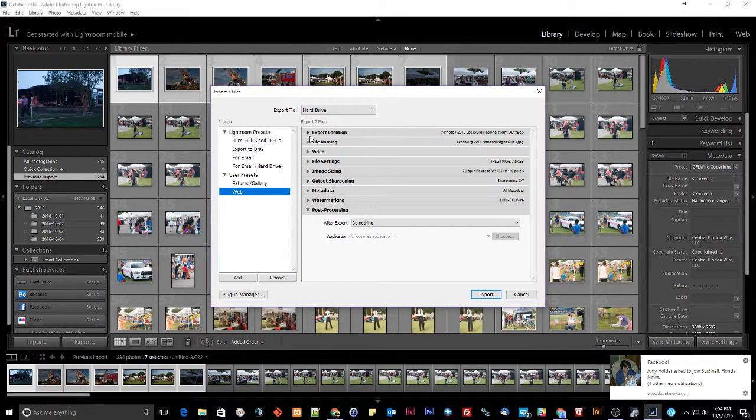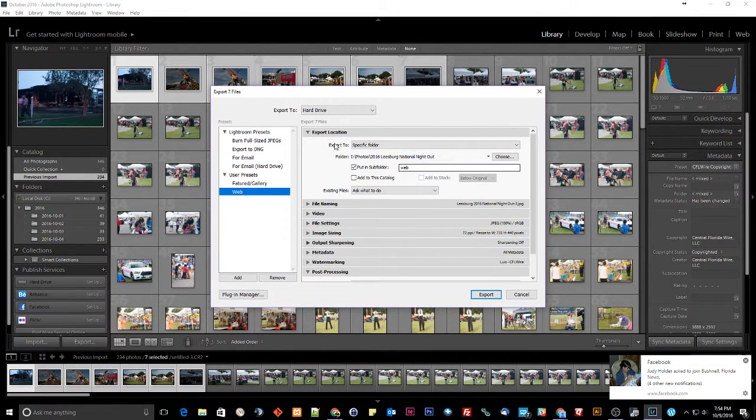Export location. The way that I normally organize all of them is I have an external hard drive that has a folder for all of my photos, and then it separates inside that folder. I then organize it by folders according to events that I do or photo shoots or anything like that. In this case we did the 2016 Leesburg National Night Out. I already have that there.